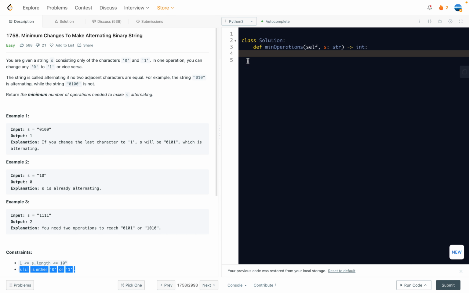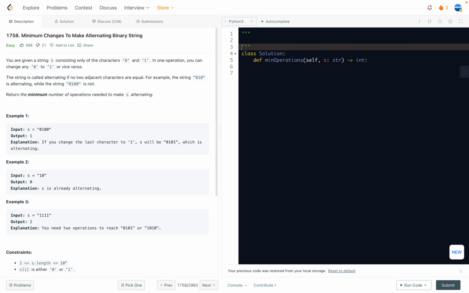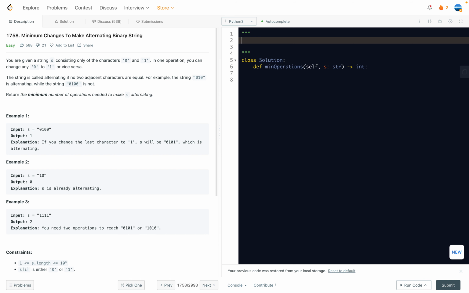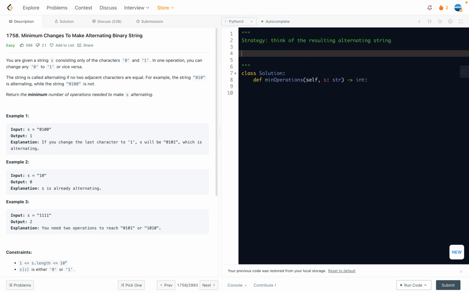So now let's look at the analysis. This problem is easy due to the fact that we can know the possible resulting alternating strings. So the strategy, I would say, is to think of the resulting alternating string. There are only 2 possibilities, right? The resulting alternating string is either 0, 1, 0, 1, and so on, or starting with 1, 0, depending on the case. In other words, this is related to the length.